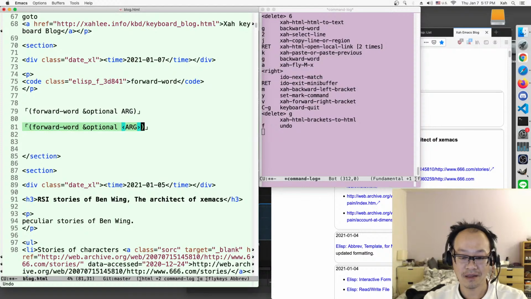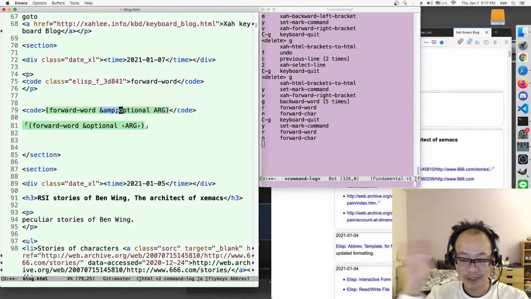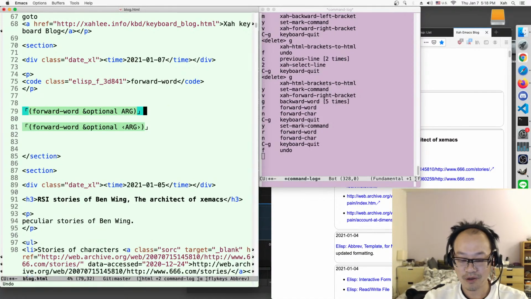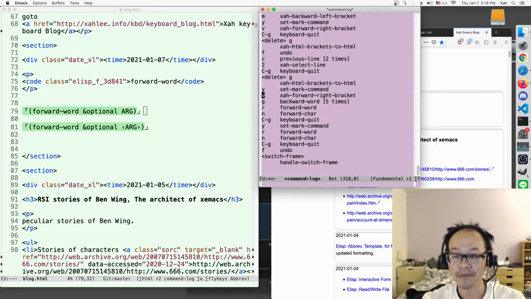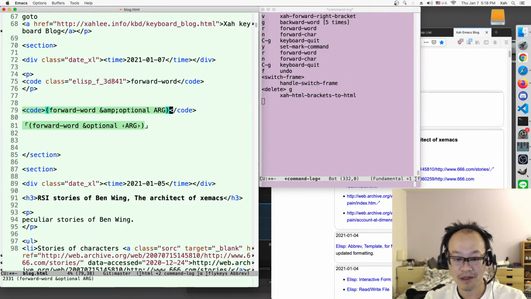Let's undo. Let's do it here. Press a key, it adds the code tag, and it also marked up the ampersand, because the ampersand character needs a markup in HTML. So undo. Let's do it again. I'm going to call a command called xah-html-brackets-to-html. So I'm going to do it here. Do it. So it becomes that.